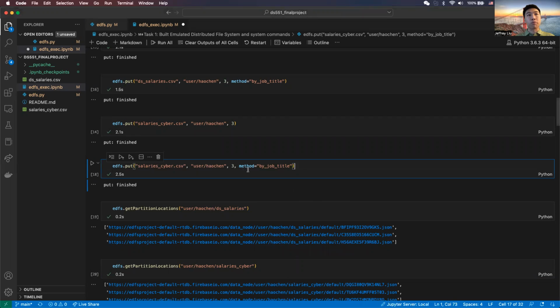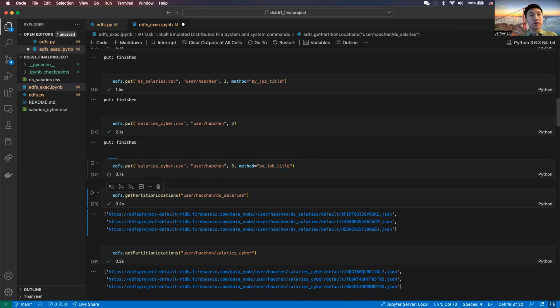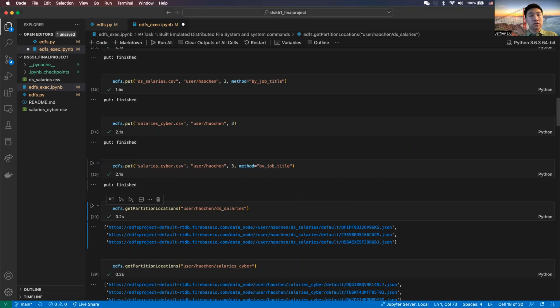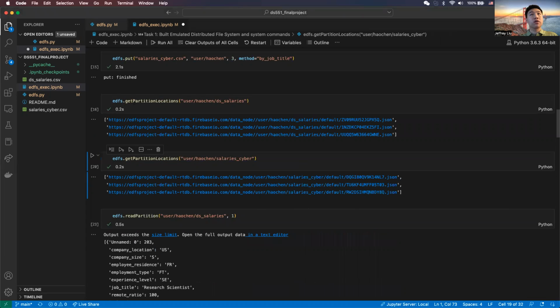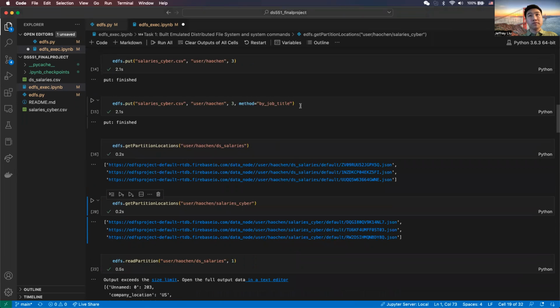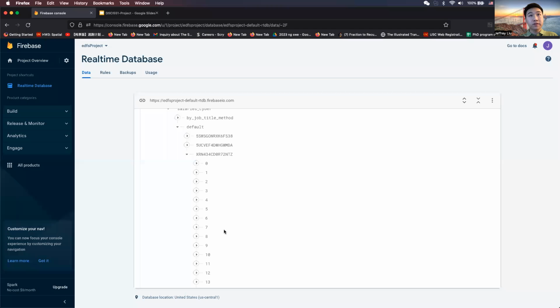And for the put method, we also support using users to indicate some methods. And currently we support storing data by using the job title. So we can see job title. And we can see we store the salary saver by job title. So what does it look like?